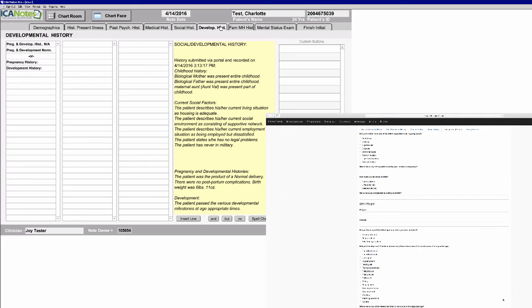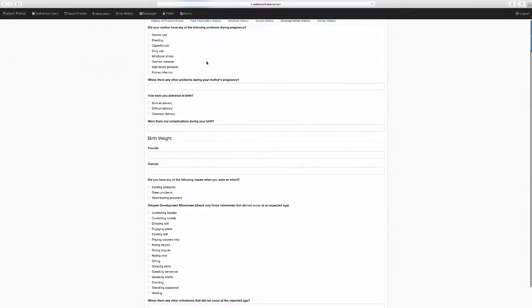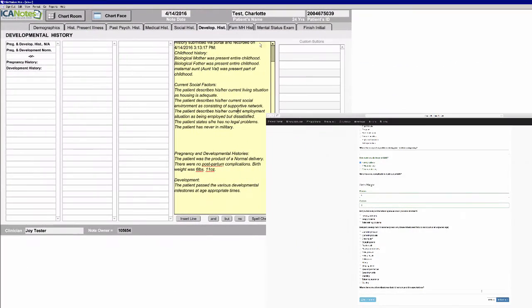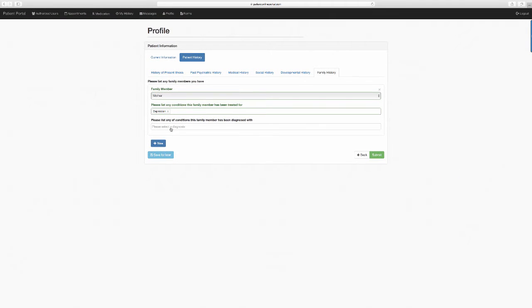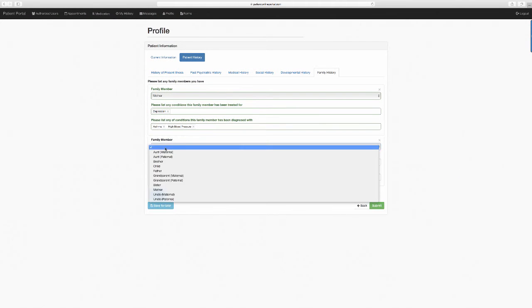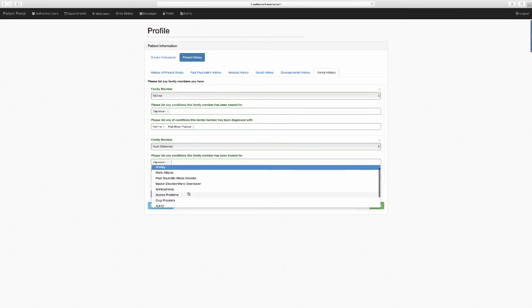The developmental history addresses the mother's pregnancy, birth of the patient, and milestones. The last is family history. This is where the patient can document a family member who was treated for psychiatric and/or medical diagnoses.